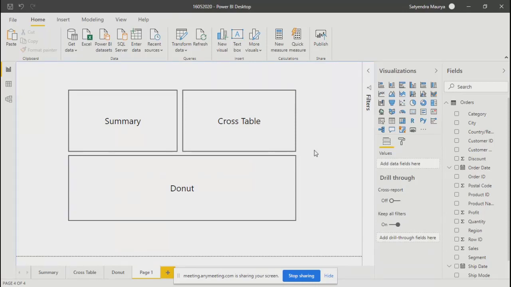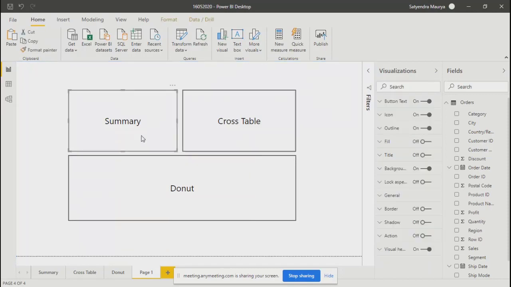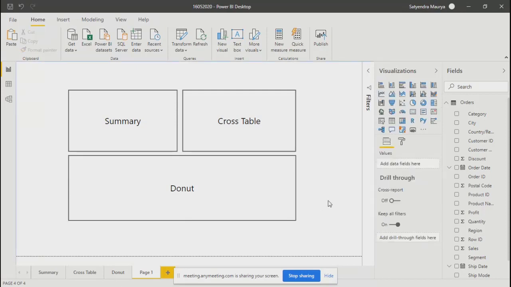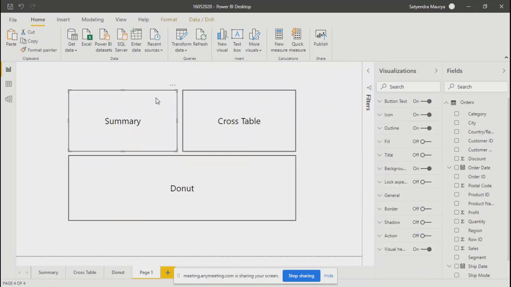Now I want to build a capability. If I click on this, I should directly go to the summary tab. If I click this, I should go to cross table. If I click this, I should go to donut. What should I do? You have to enable the button. In the selection tab, we have to enable the button.